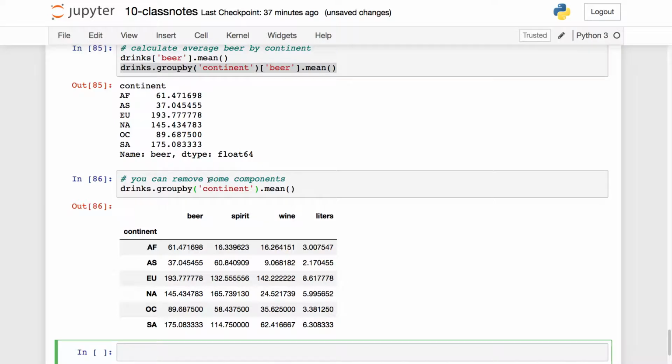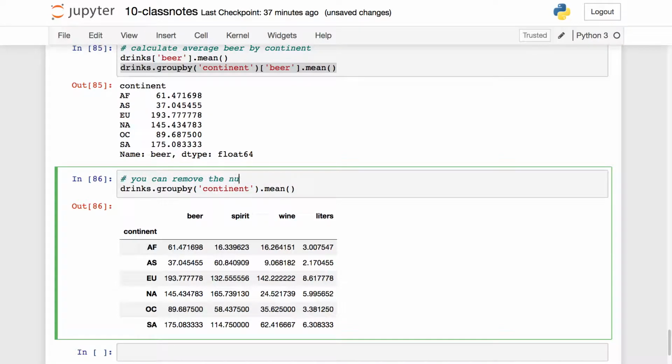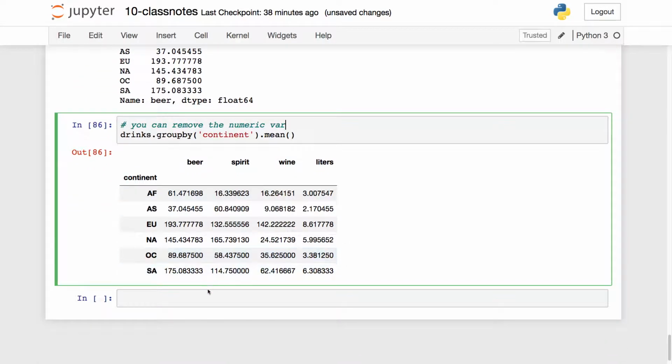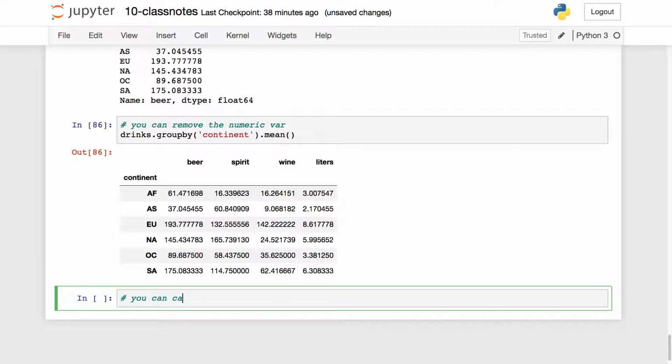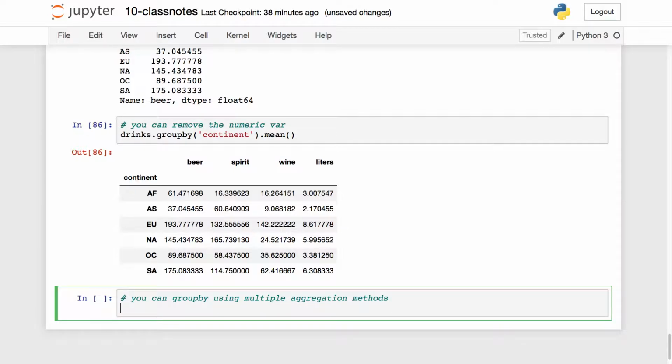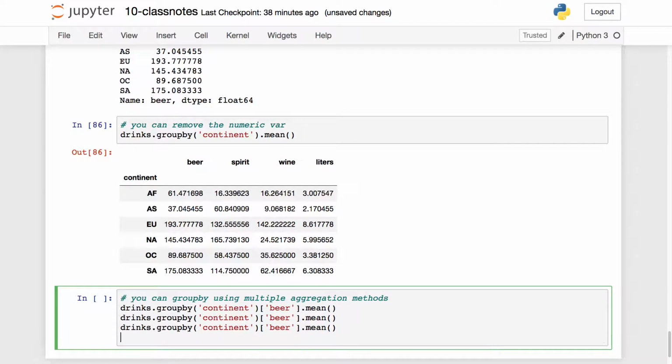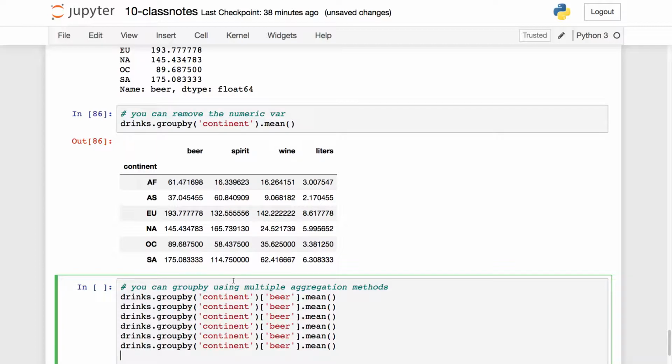Some components specifically you can remove, you can't really remove the other components. You can group by using multiple aggregation methods. So here I'm going to specify all 6, and then all 6 in one line.